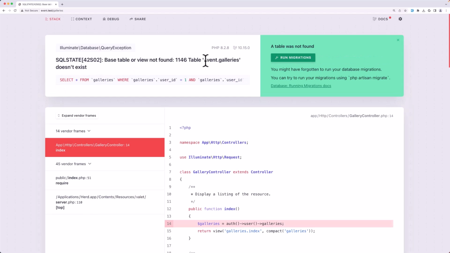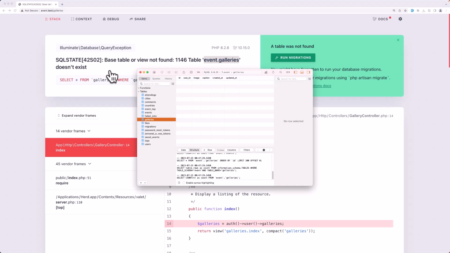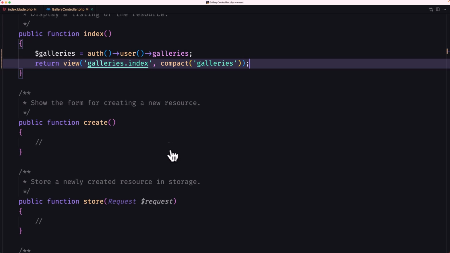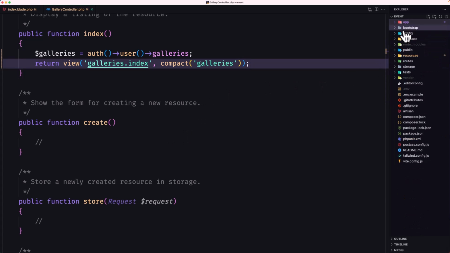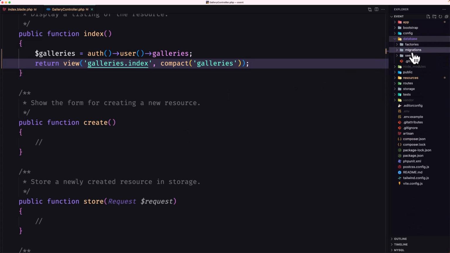yeah, we have the table galleries not exist, doesn't exist. Let's open the table plus, and yeah, here we have galleries. I think we had the same mistake with typo with model. So let's open the VS Code, and I'm going to need to open the migration for galleries.